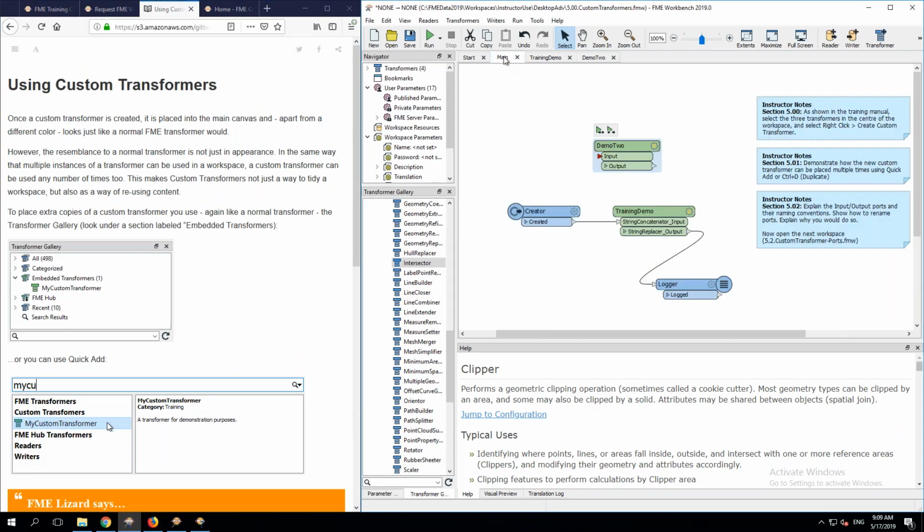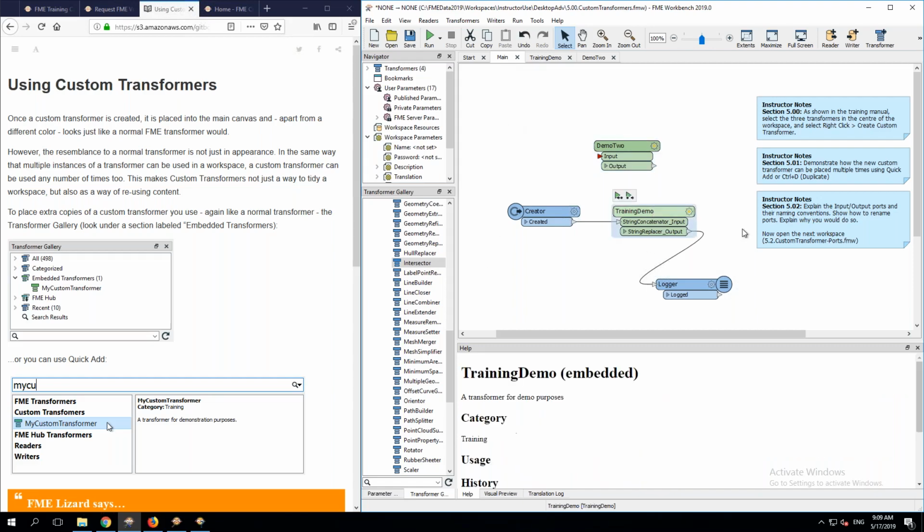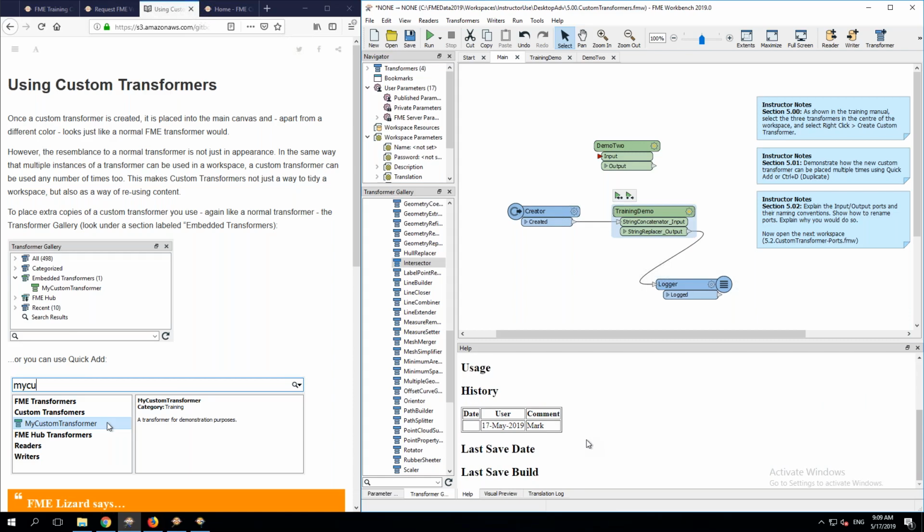And you can see what I mentioned when I talked about putting the metadata in. If I click on that training demo transformer, it shows up in the help and says what it does, what category it's in, etc. So it's very useful to set that.